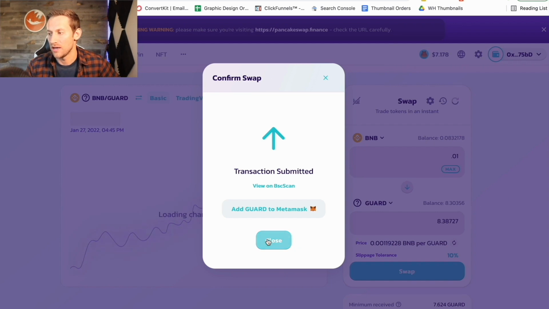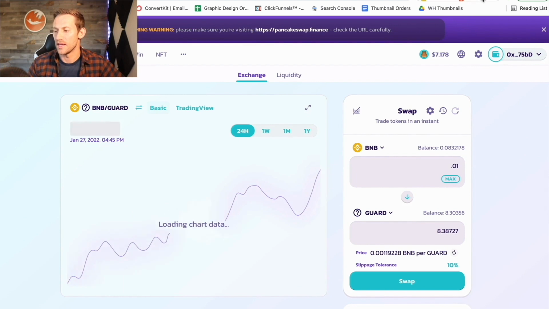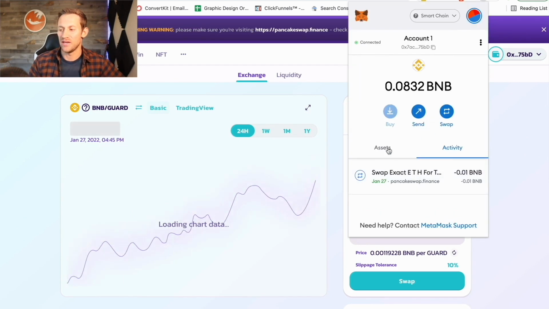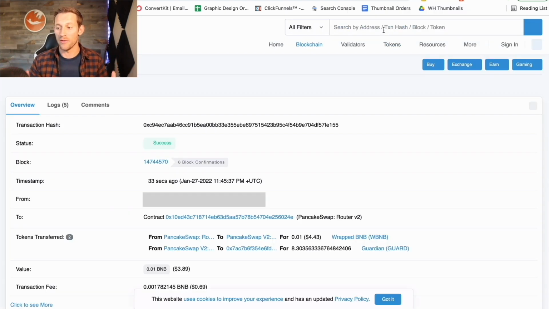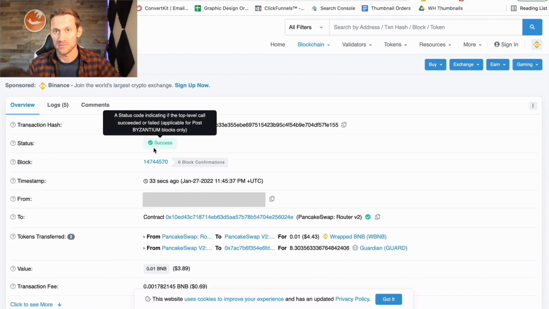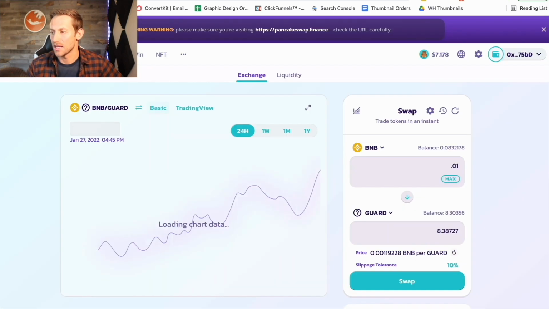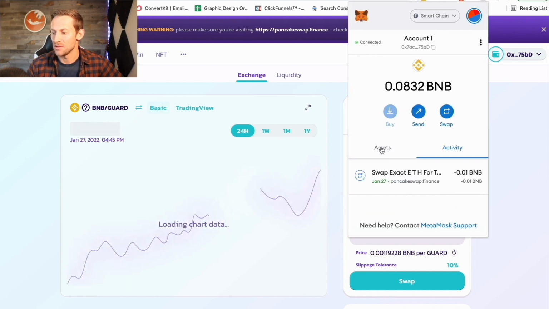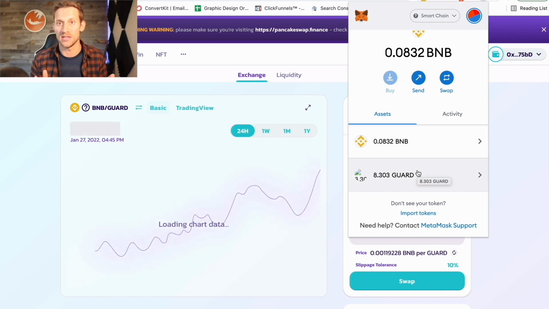So we'll click close right here, and then you'll be able to see, if I go to my MetaMask wallet up here again, you can see in my activity right here, it's got this swap, and I can click into it, and I can actually view on the blockchain how this played out, and it says success. Yours might say pending or something, but typically it's pretty quick on the Binance Smart Chain. It says success, so now I can go into my MetaMask wallet right here, and I can go on assets, and you can see I now have BNB and I have guard, and you can do this with whatever token it is that you're trying to buy.